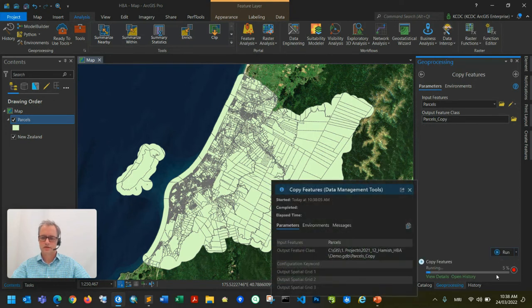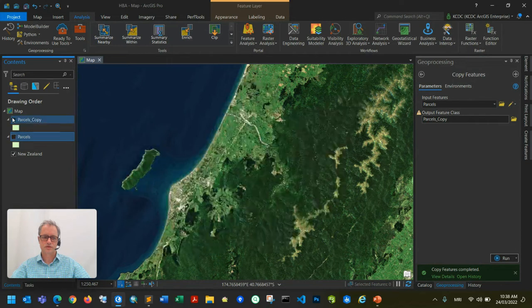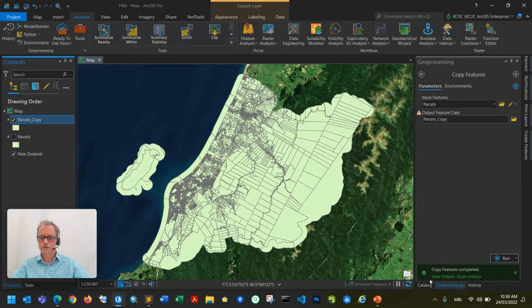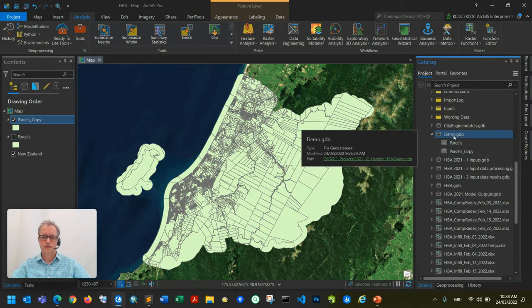And you can see it's done it over here on the left. Just untick this. It's the same color, but that's fine. So you can see that the data is there. And also I'll show you it in the catalog, and it's just put parcels copy back into there. So that's all well and good.